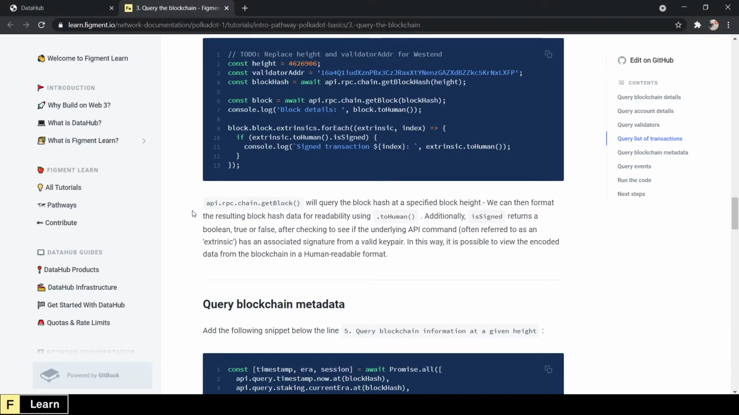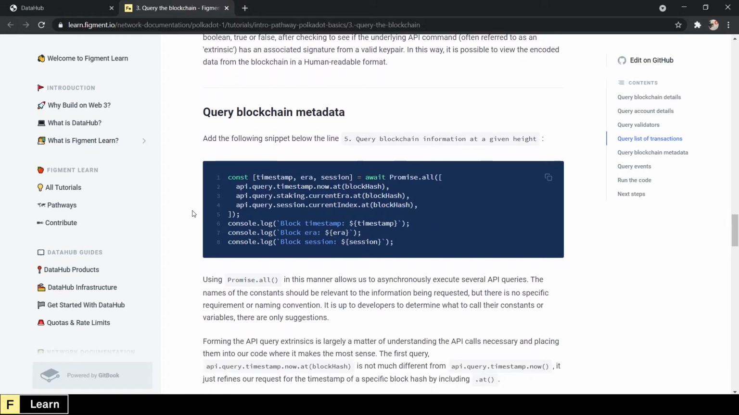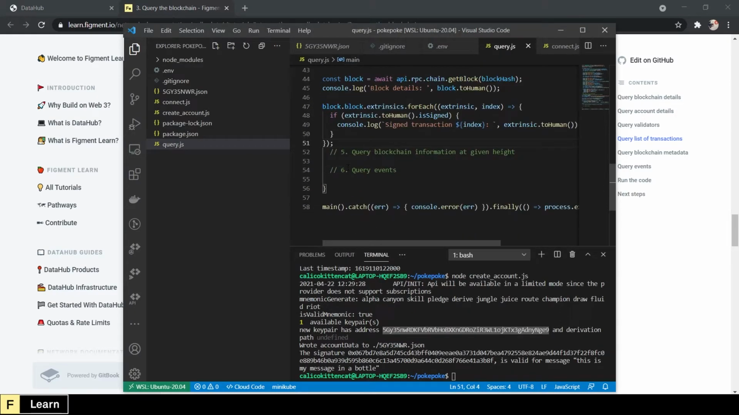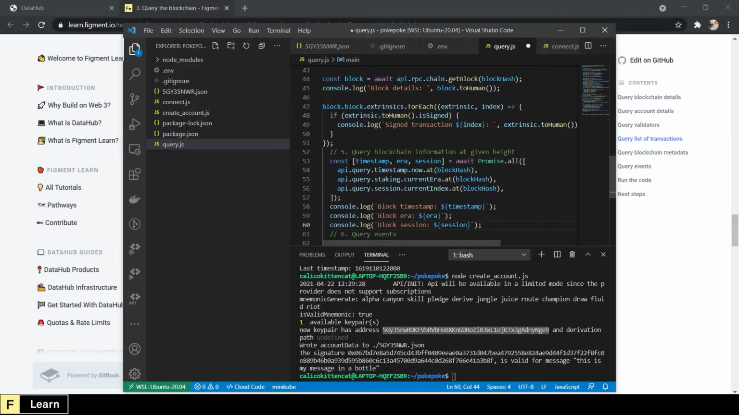Additionally, isSigned returns a Boolean true or false after checking to see if the underlying API command, often referred to as an extrinsic, has an associated signature from a valid key pair. In this way, it is possible to view the encoded data from the blockchain in a human-readable format. Now we can move on to querying the blockchain metadata by adding this code snippet to comment 5, query blockchain information at a given height. We can pop that in there and save.